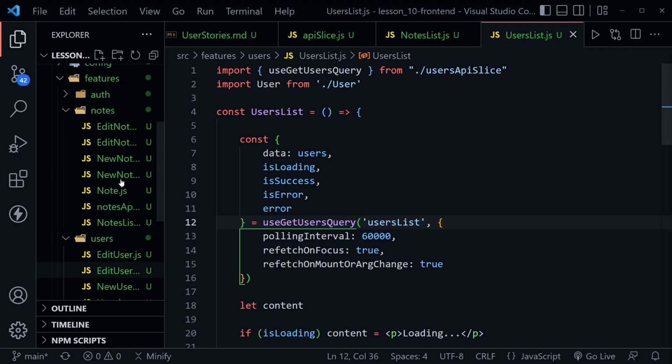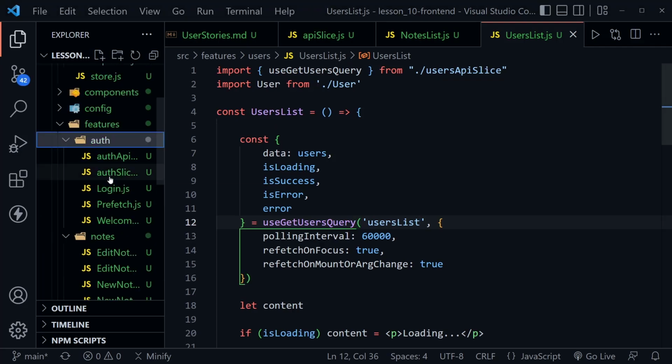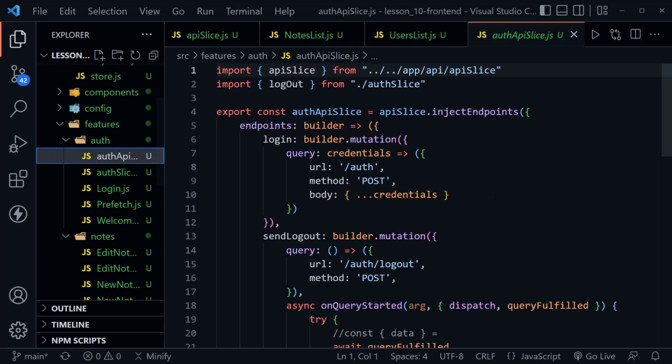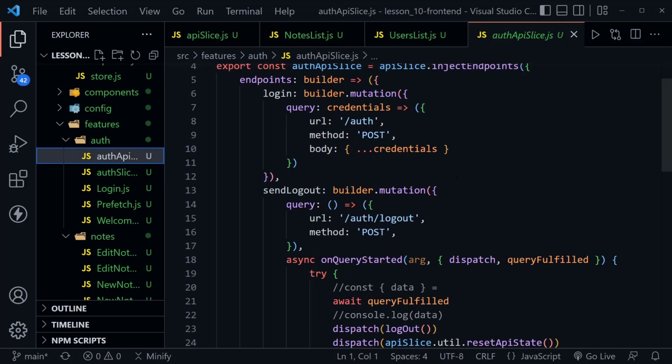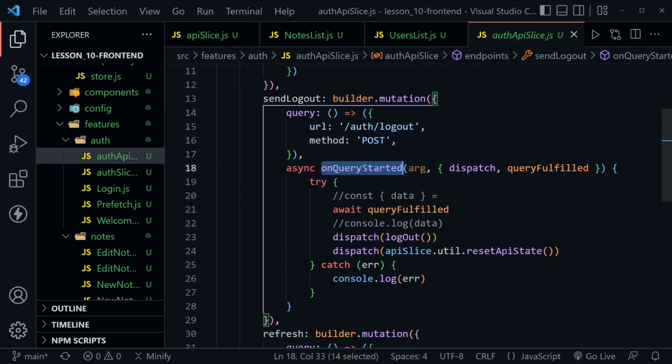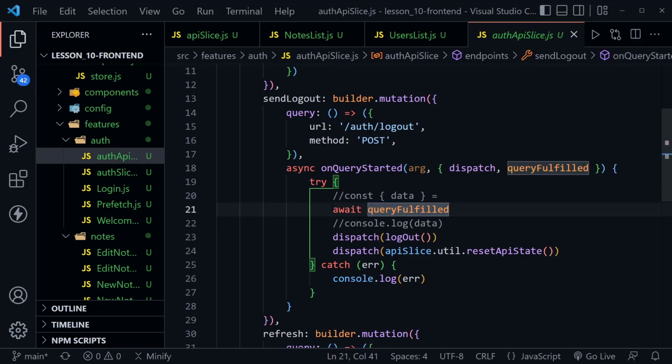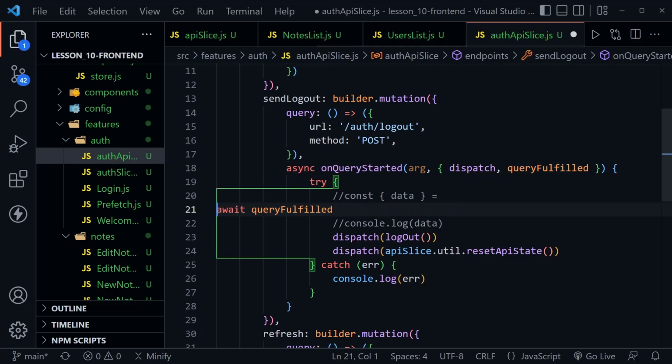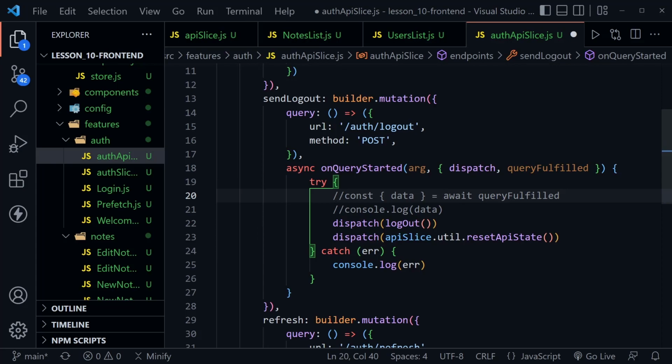And now let's go up to the auth folder, and we want the auth API slice. This is where we have our logout request, and then we have our onQueryStarted function. And what we're doing here is waiting for query fulfilled. Let's go ahead and uncomment this. Let's put this all on the same line so you can see that message we get back, which will say the cookie was deleted, and we can log that right there.